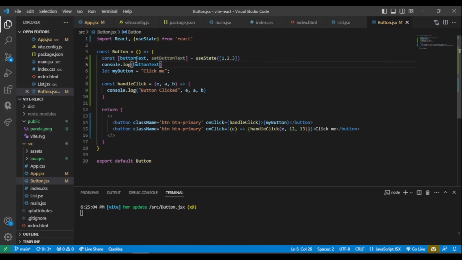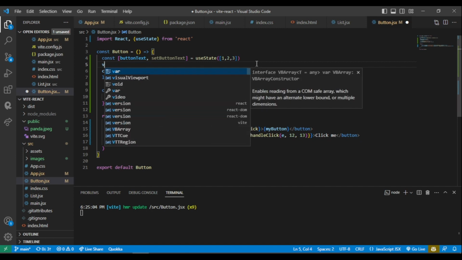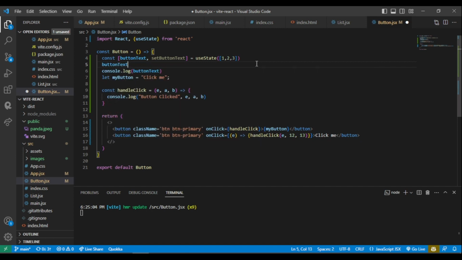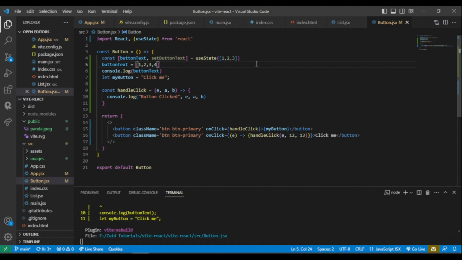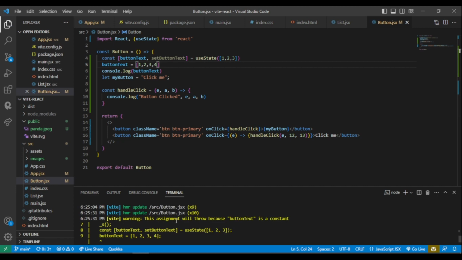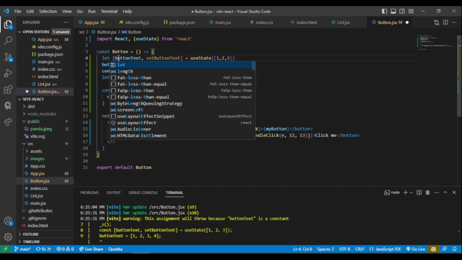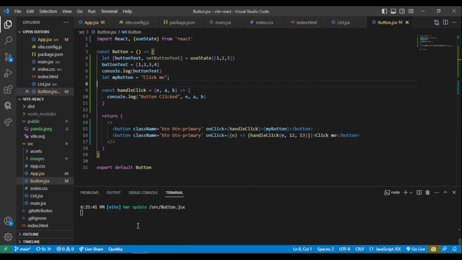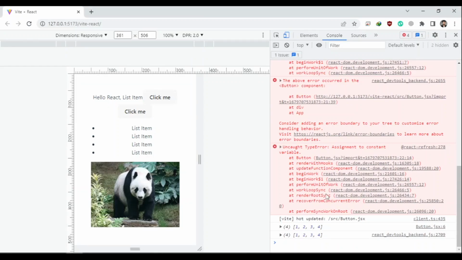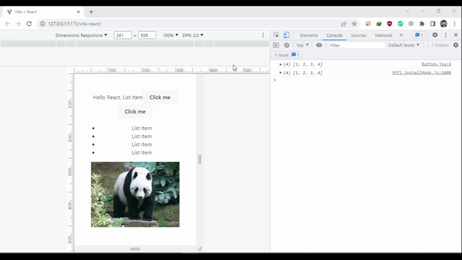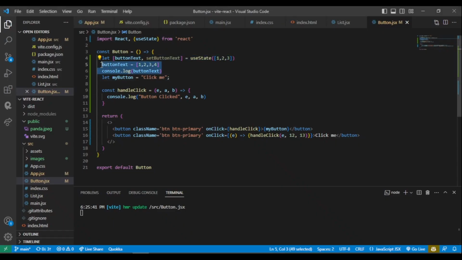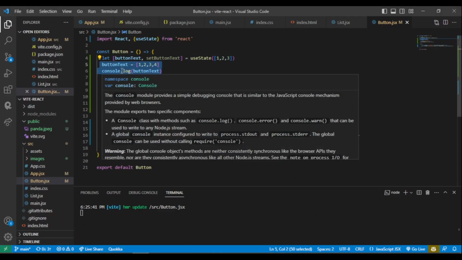And if I want to update its value, like from 1, 2, 3 to add 4 to it, I cannot directly say buttonText equals 1, 2, 3, 4. It's throwing an error as well. This is because of the const. We can try without const, but still it won't work. So that error is gone. But if we see in the browser, let me refresh. Let me correct myself. We can update its value. But the thing is, when we do it this way, the component doesn't re-render.